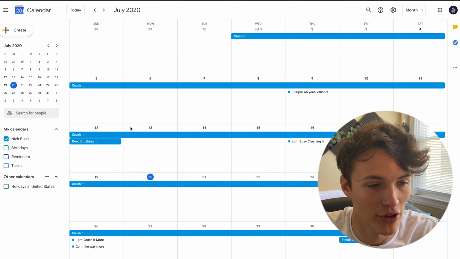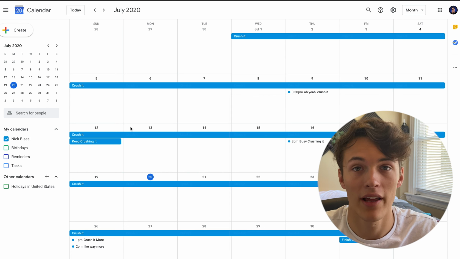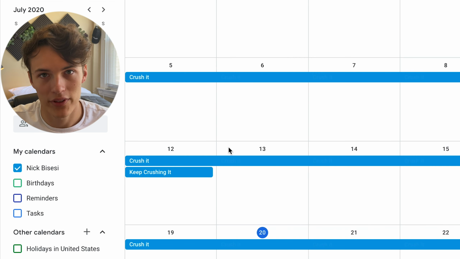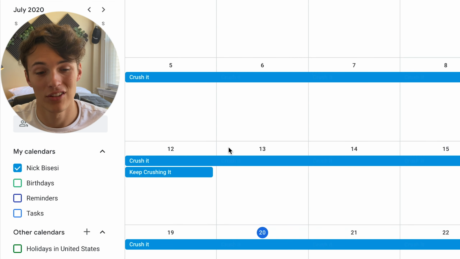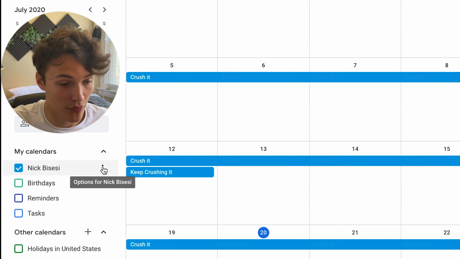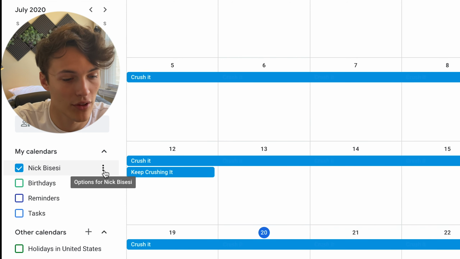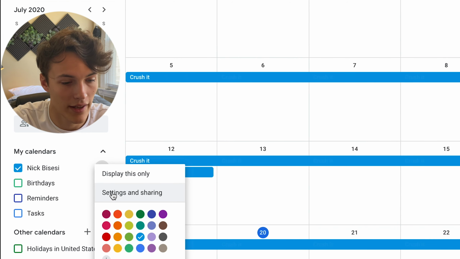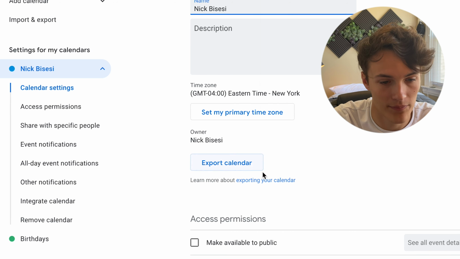Next, we're going to go over to Google Calendar, where we are crushing it every day of this month. It's very important that we stay crushing it, and part of crushing it is to integrate our Google Calendar with Notion. So let's get right into it. So first you're gonna go to your calendar. You're gonna press these three little dots and settings and sharing.